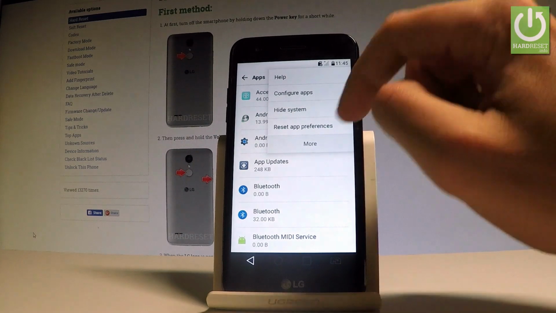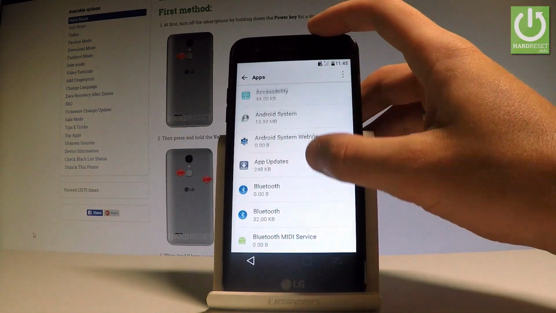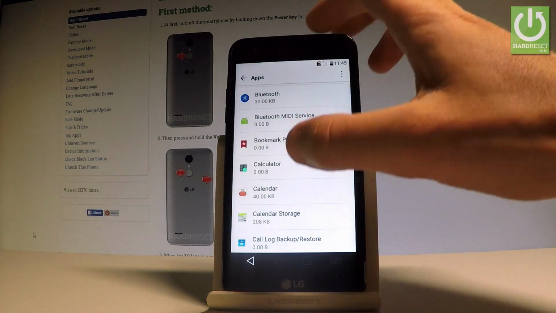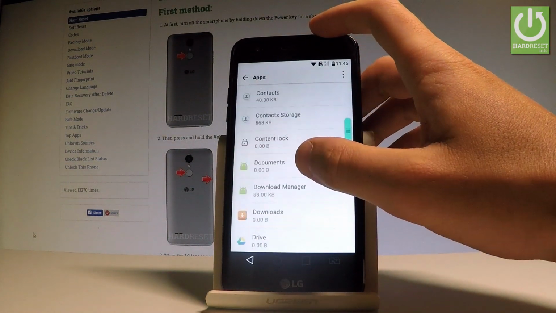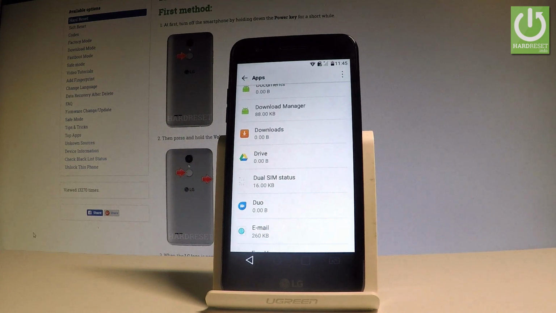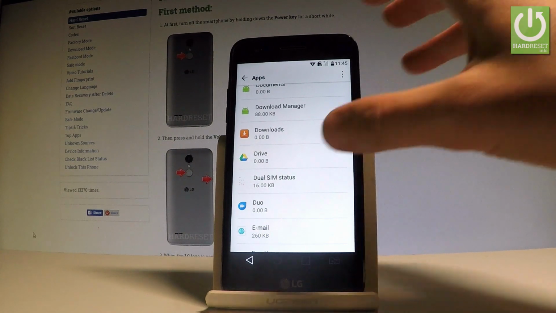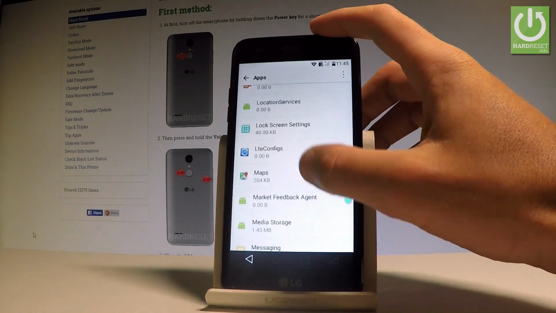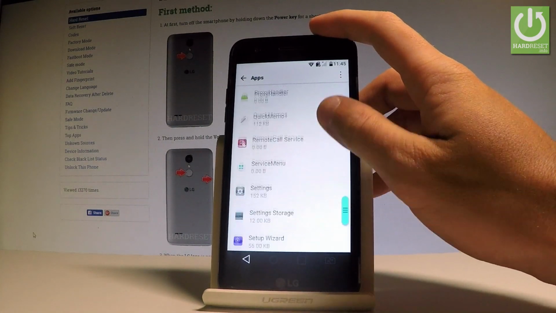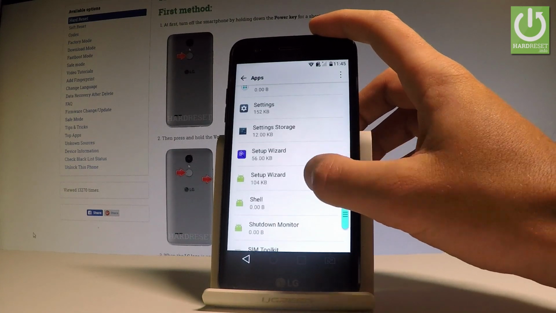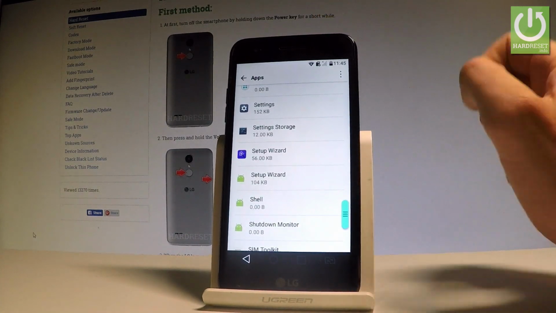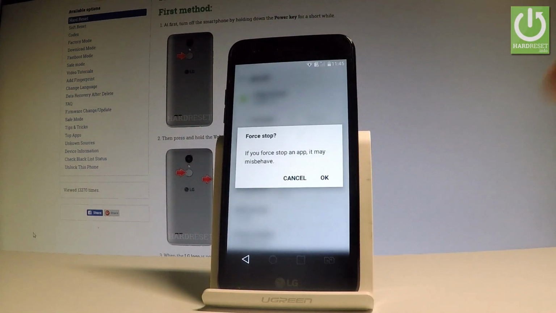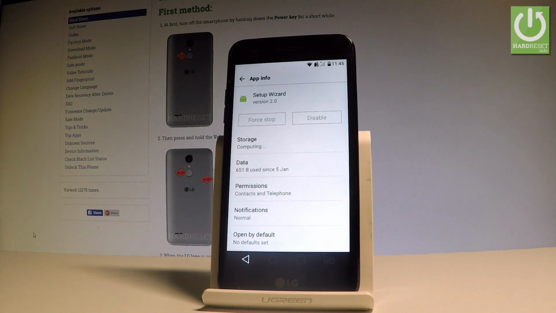Alright, as you can see now the system apps are shown, so let's scroll down and you have to find and select setup wizard. So let's go to S. Right here, let's scroll down, let's find S. As I said, let's choose setup wizard right here with an Android logo. And let's choose force stop, tap OK, and that's it.